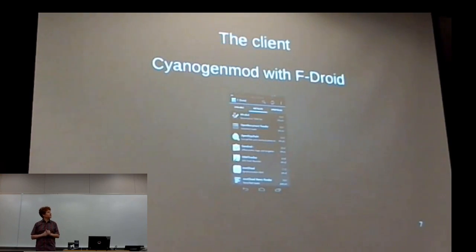So this is a screenshot of what F-Droid looks like. It's a little small, I know. It's not the most beautiful app, but it does have a lot of useful things in it.